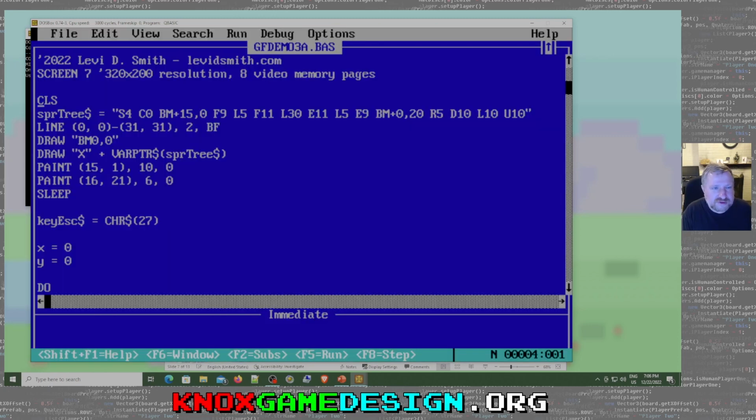So yeah, using SCREEN 7. Here's the drawing code for drawing the tree. This is pretty similar to what I had when I was a kid. We're just going to call DRAW, and this VARPTR$ just says use the value with this SPR.TREE$. And then we're going to paint the green and the brown base.